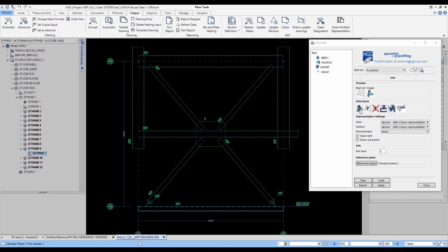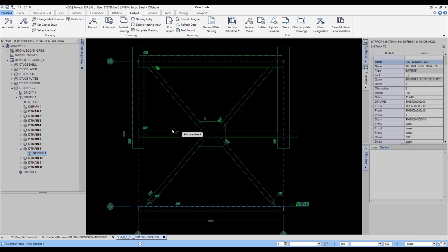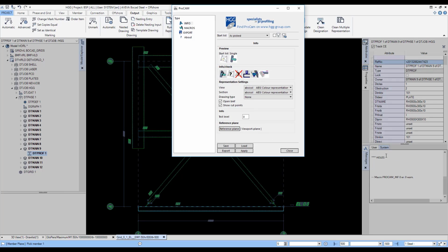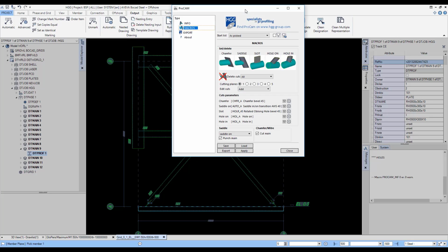The info is basically used for different checkings. If I want to check the existing information on a member, I can use this info and it will give me the information here if it has any program data. There are other checks which I'll be running later on. Let me go to the macros tab.